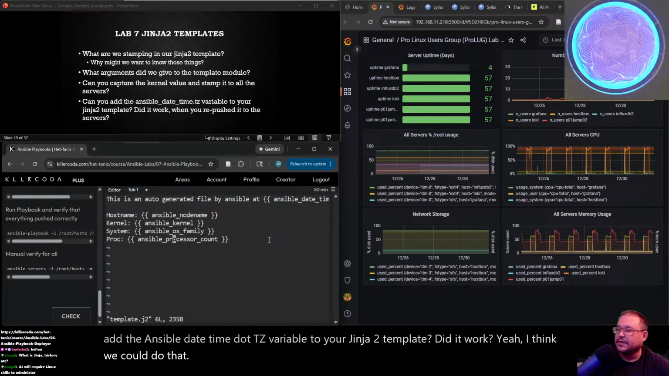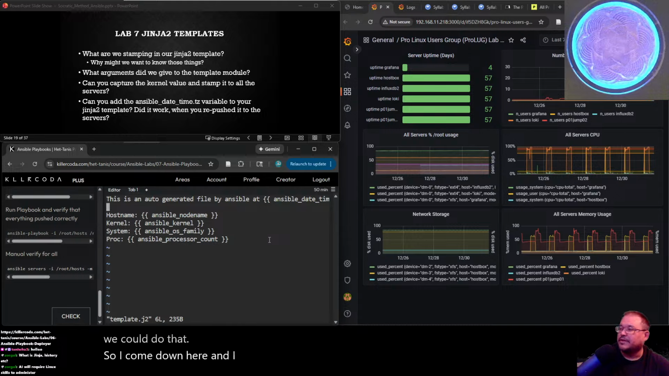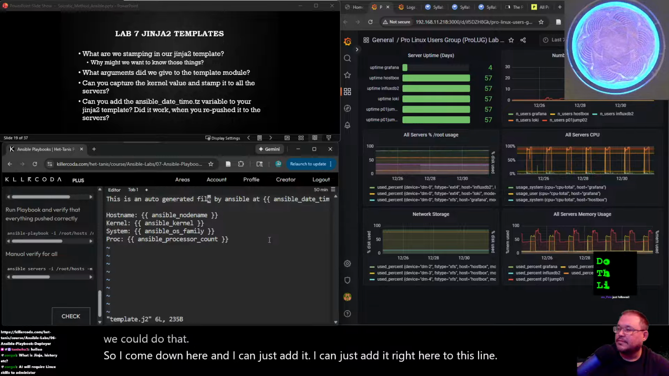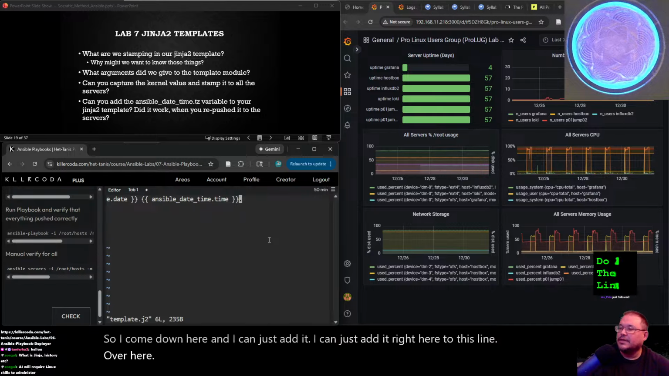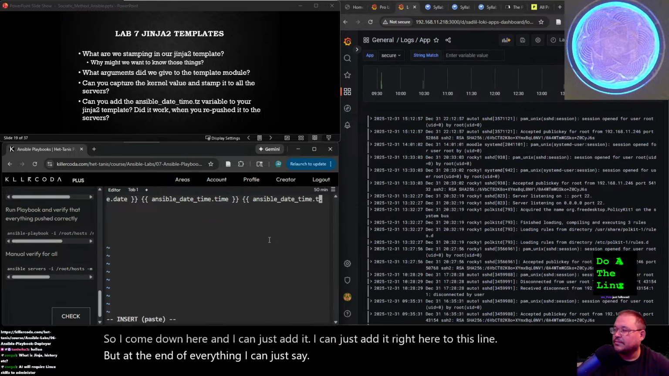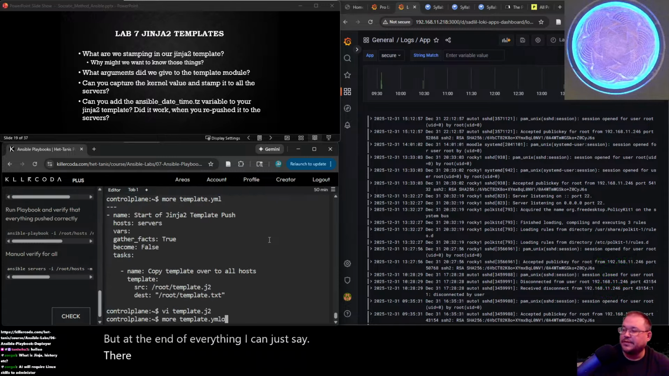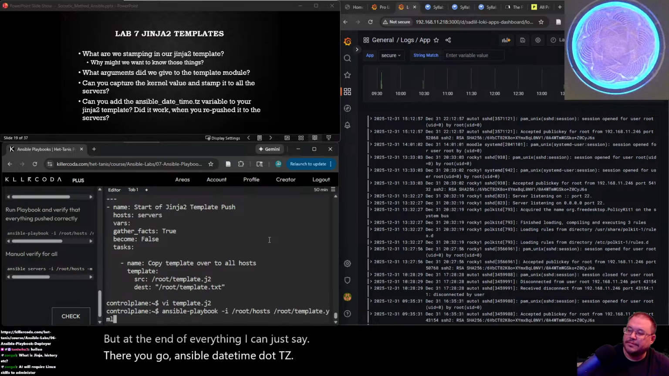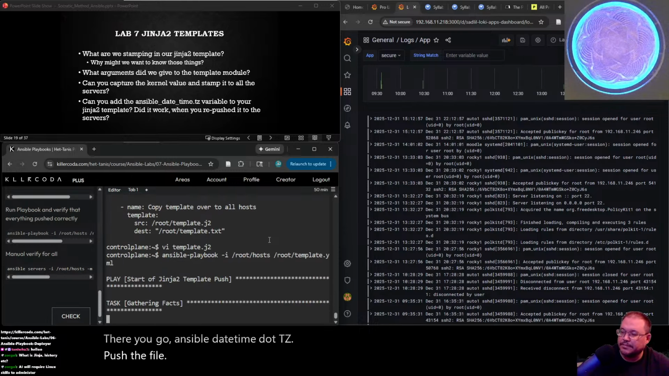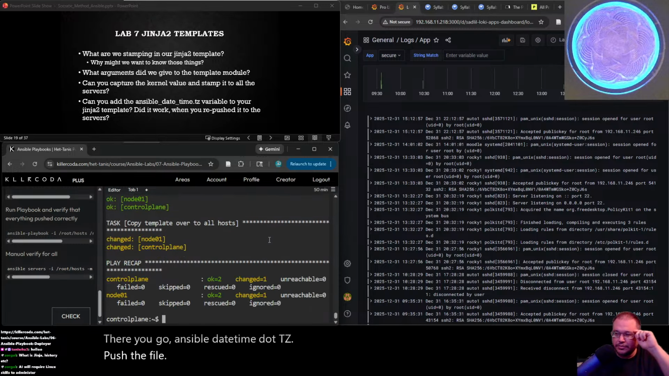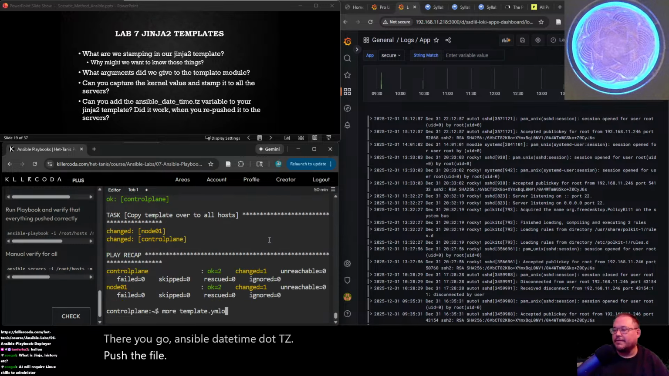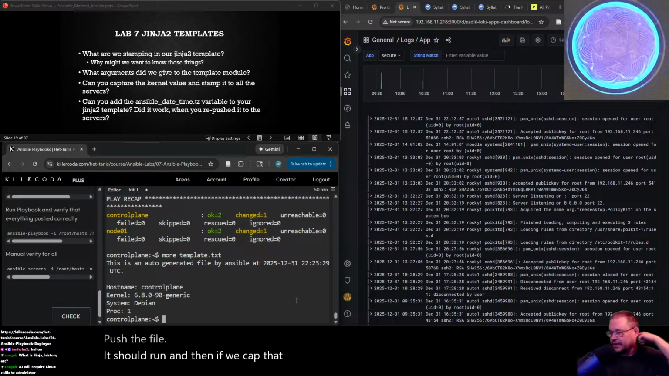So I come down here and I can just add it. I can just add it right here to this line. Over here, put it at the end of everything. There you go, Ansible datetime.tz. Push the file. It should run. And then if we cat that file out or look at the file, then we would see that the time zone was UTC.